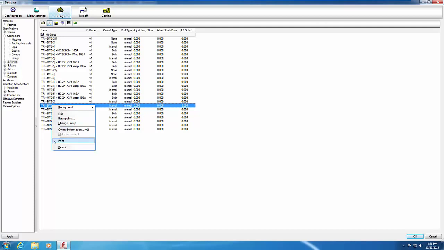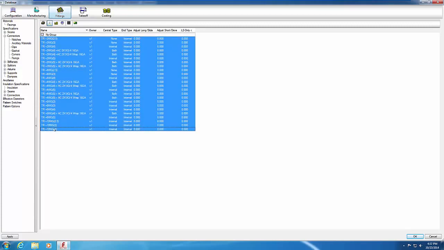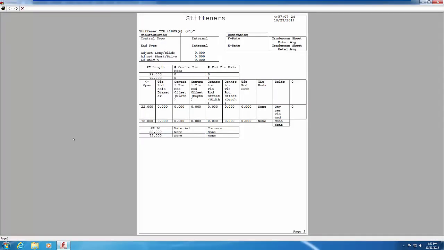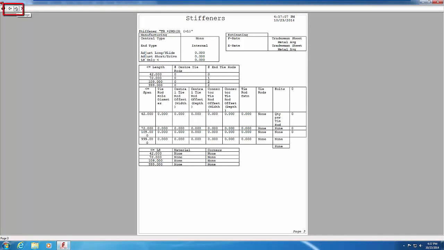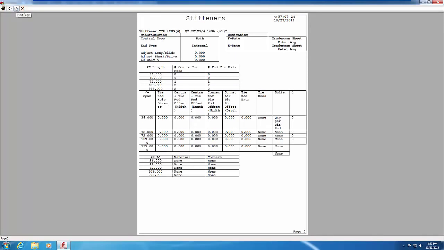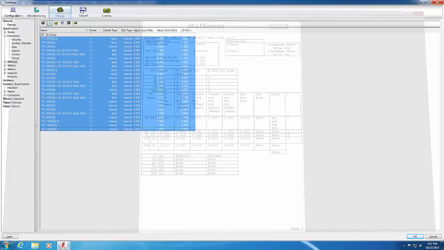Select all of the TR plus 2 WG stiffener specifications. Right-click and choose Print from the shortcut menu. A print preview window opens showing the settings for these stiffener specifications. You can page through this multi-page report by clicking the right and left arrow buttons. Click the red X to close this window.